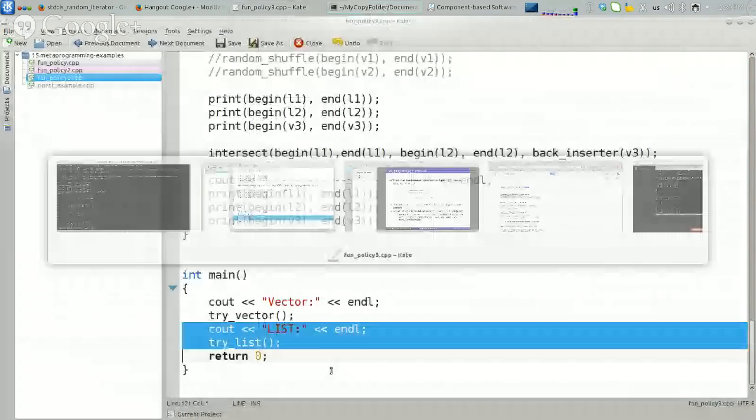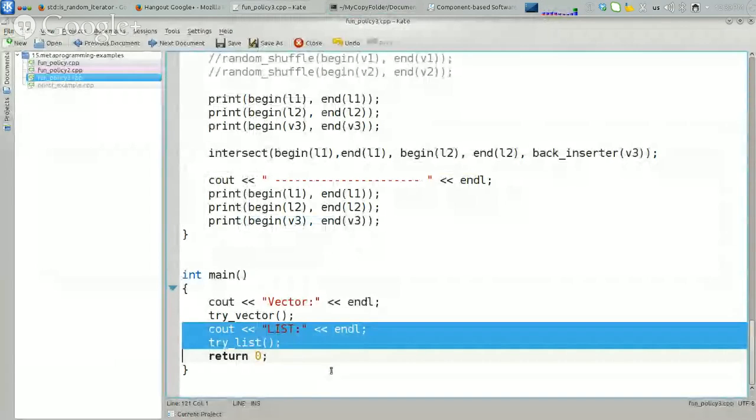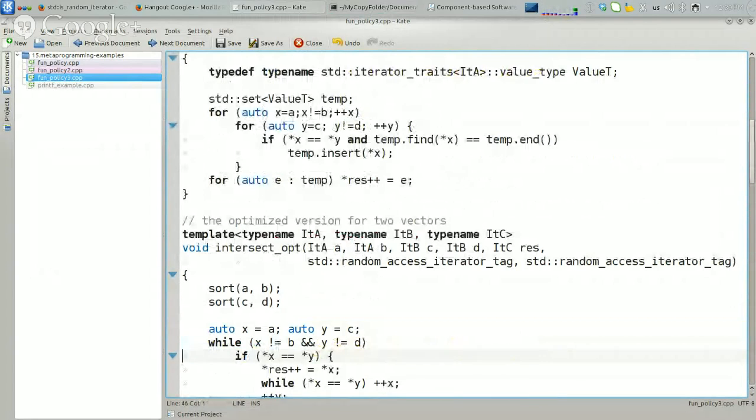Okay, so I've shown you how to dynamically select one between two implementations of the same function, depending on the type that I'm passing to the function. So on the characteristics of the iterator. Okay.